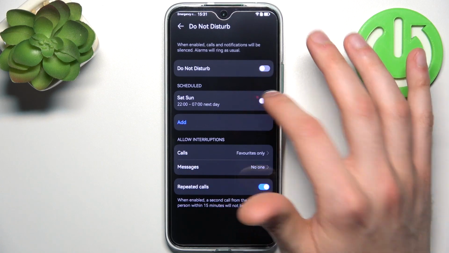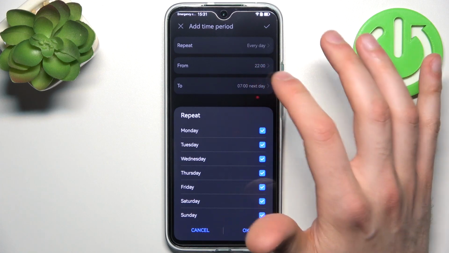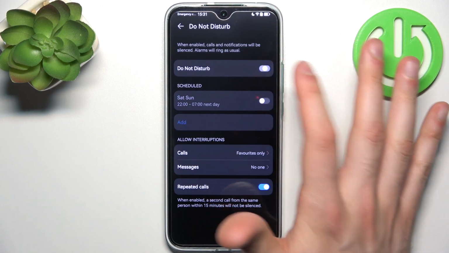You can also set up a schedule for it, like you can select days on which it will repeat, start time, end time of the schedule.